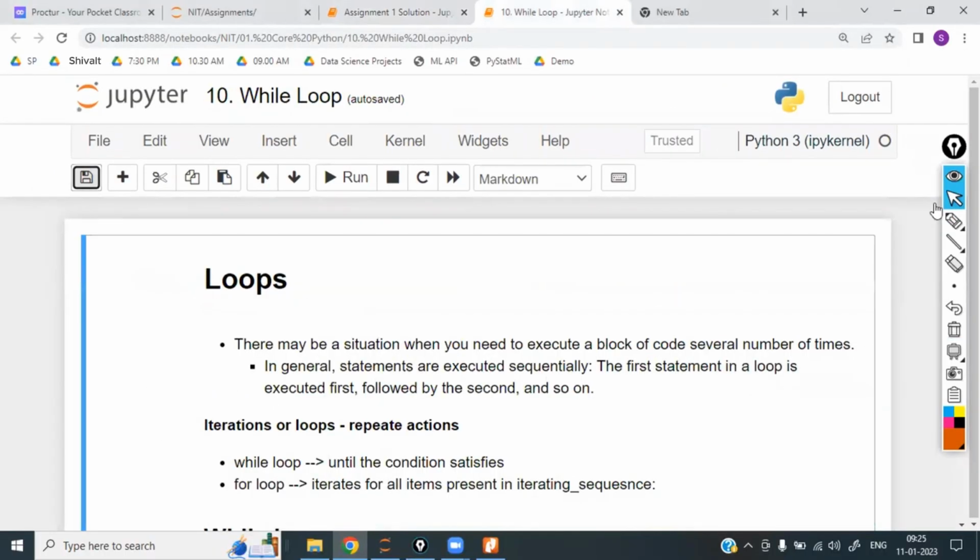Now, let us move on to the next concept called loops. It is the most important concept in the entire Python. If you understand this one, the next ones are very easy. Right? Loops means nothing but doing the same thing multiple times.